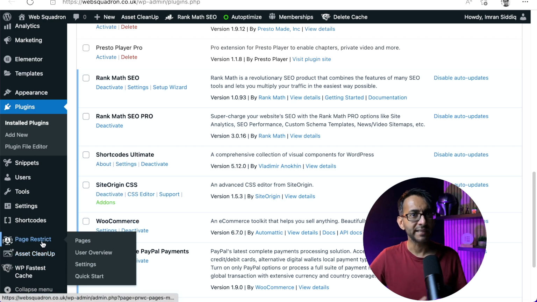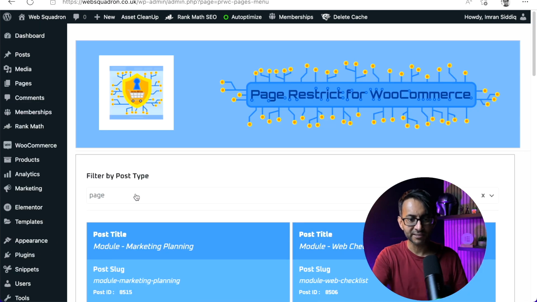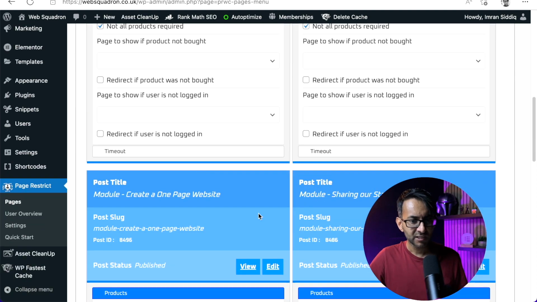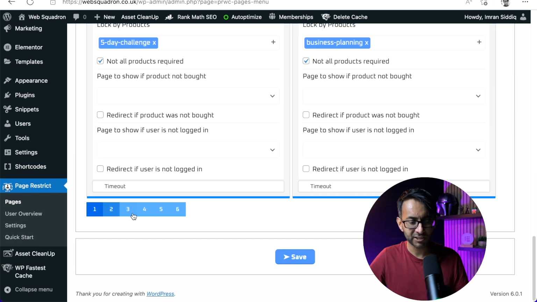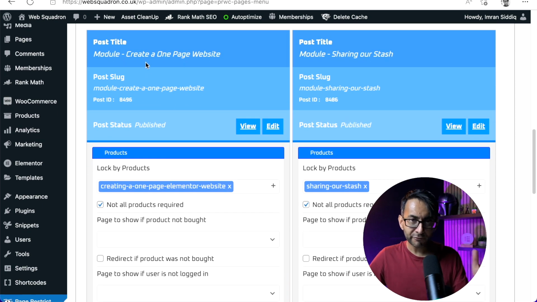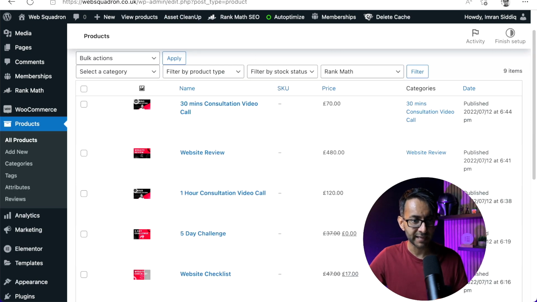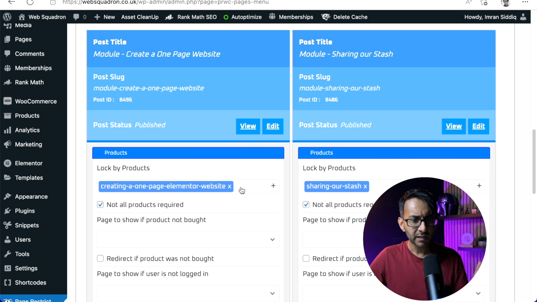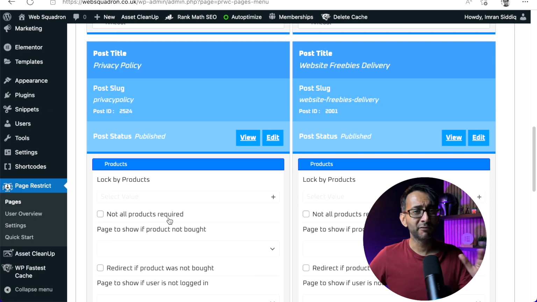Now, whenever you create a new page, basically, in your website, when you go over here to Pages, it will be added over here to Page Restrict. So this is now going to show me all of my pages that we have on the website. But here's the really funky thing. For every page, so I've got one here called Module Create a One-Page Website. It's one of our products that we have over here, okay? I can then pick how it is locked. This is a bit of a ridiculous example, but it should sink in.